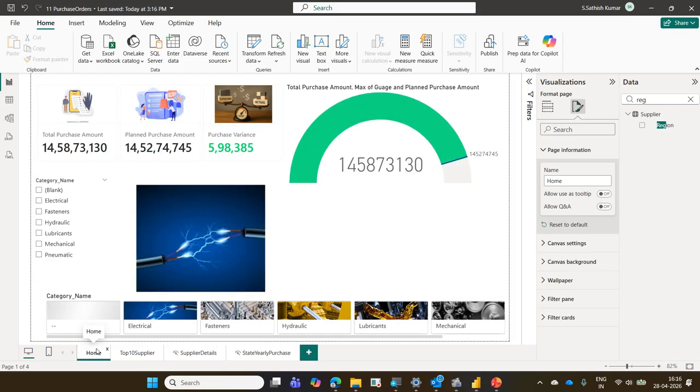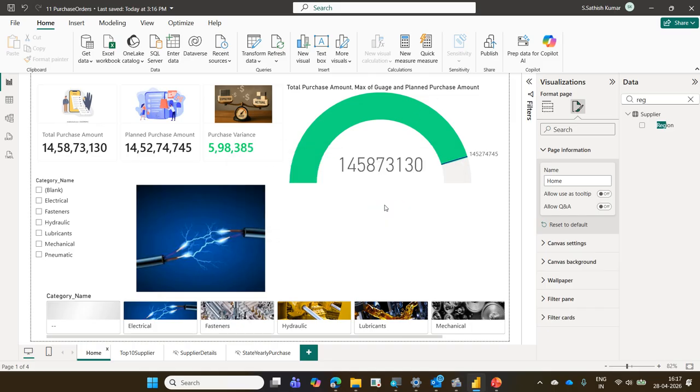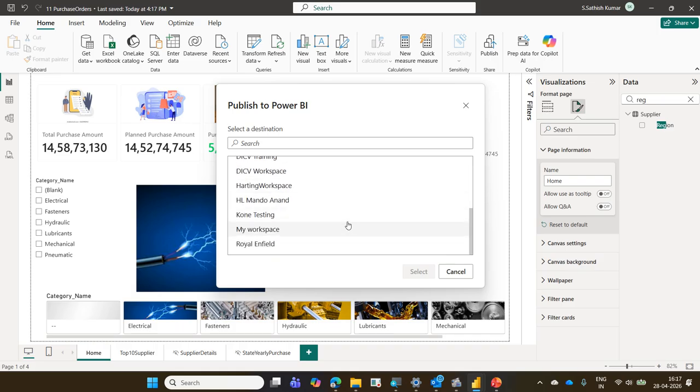I think we discussed this in the very first or second session also. Where do you want to publish it? My workspace. I don't know whether I explained how to create a workspace. We'll discuss that tomorrow. You cannot do it since you are using the free license. Tomorrow I will explain how to create a workspace and how to allocate people into the workspace. Now I am going to publish it.